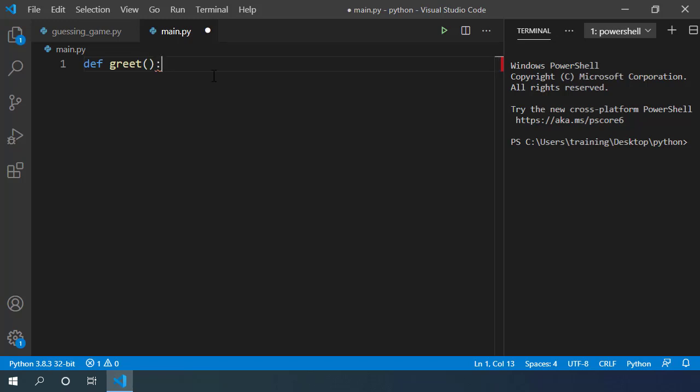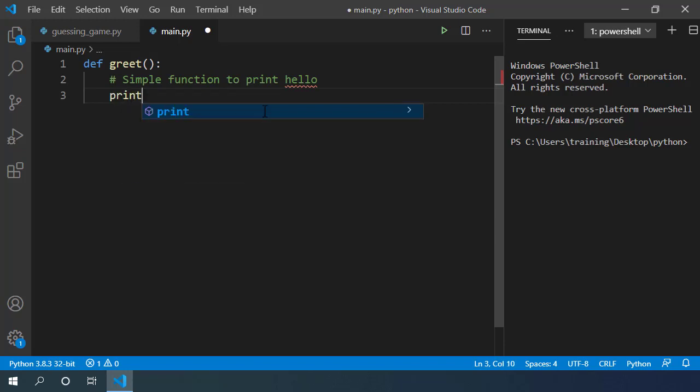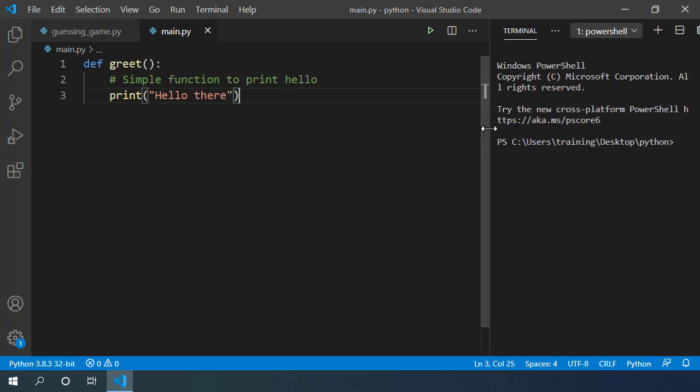The statements after the colon should be indented, and IDEs like Visual Studio Code automatically indent the code after the colon symbol. Let's write a simple comment here: simple function to print hello. In Python, we can write a comment using this pound symbol or hash symbol. Comments are basically notes to yourself or other developers in your team. We can write plain English in the comments. Let's write greeting as "hello there" and let's print it. And that's it. This creates a very simple Python function.